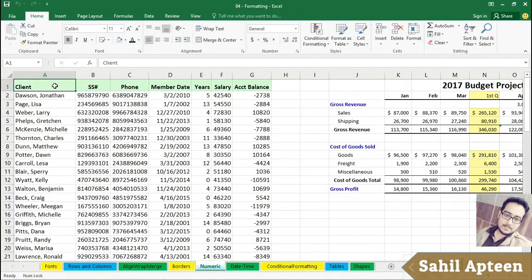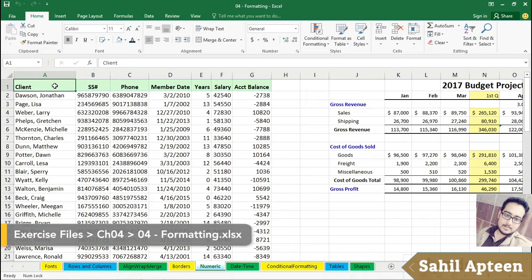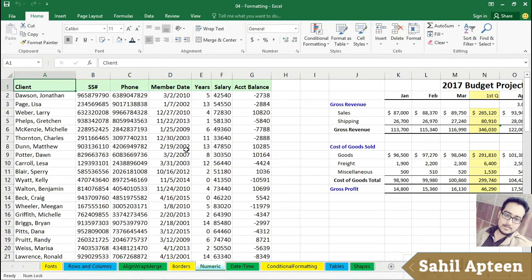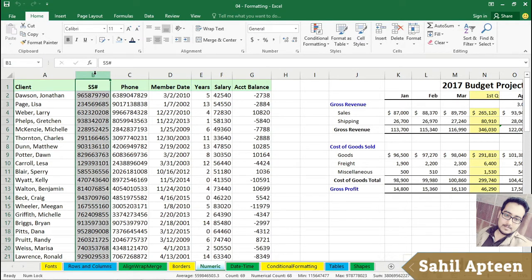Excel has quite a few different ways to format numbers. We're looking at a worksheet called Numeric and a workbook called O4 Formatting. Quite a few different number types here. First of all, in column B, we see Social Security numbers. By the way, these are randomly generated. I hope we didn't put yours in there.